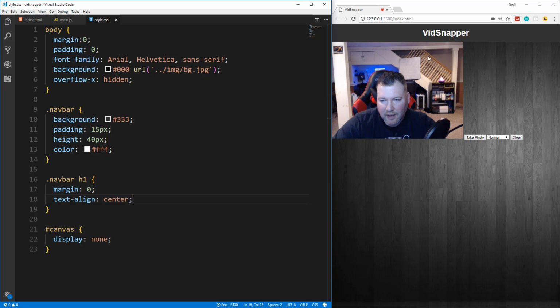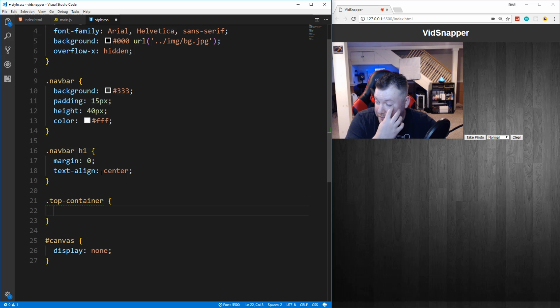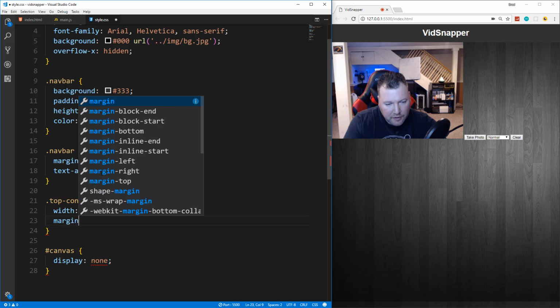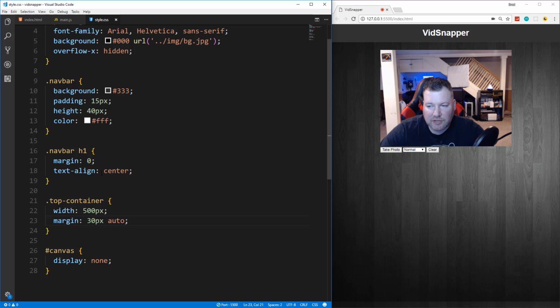Now for the top container, which is all of this actually, the buttons, the select, the video, that's all in the top container. So let's add that, and we want to set the width to 500 pixels. We want to set the margin. I'm going to say 30 pixels on the top and bottom, and then auto on the left and right, which will move it to the middle. All right, so we'll save that. Good. See, 30 pixels up top and bottom, and it's moved into the middle.